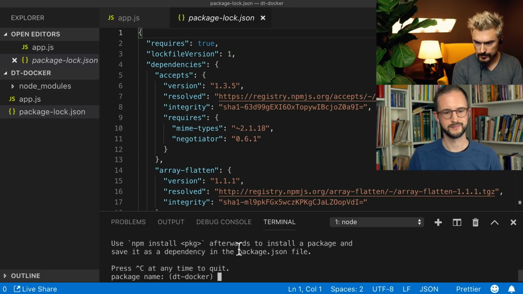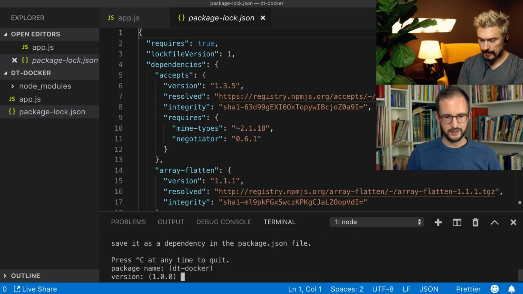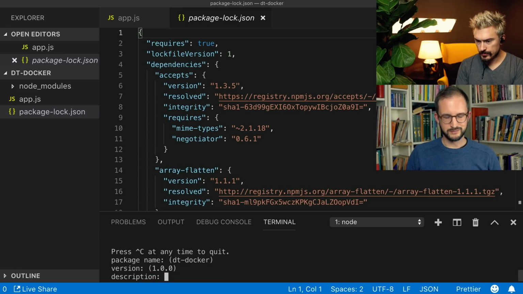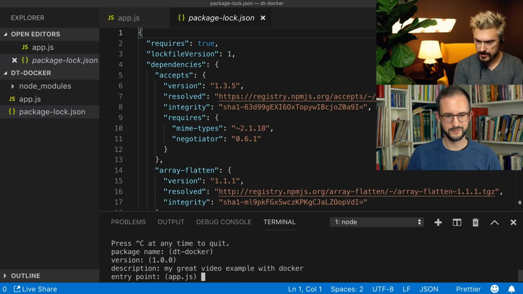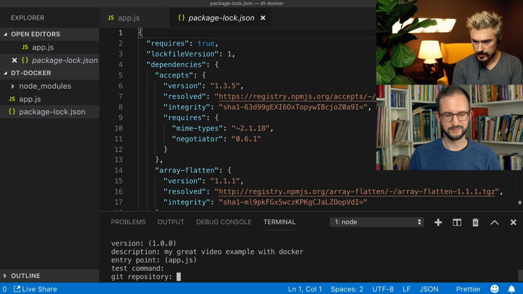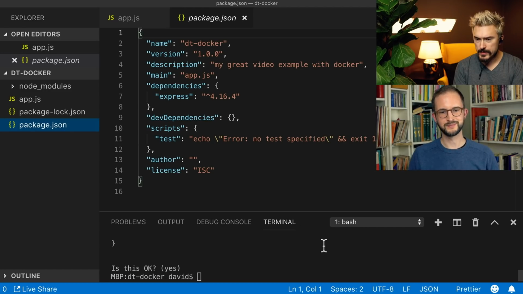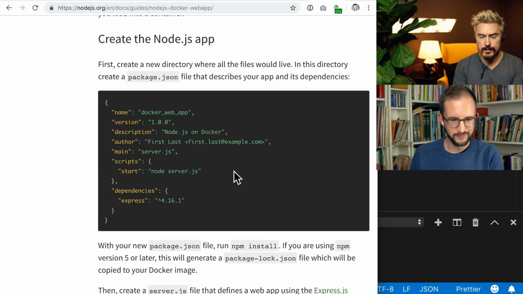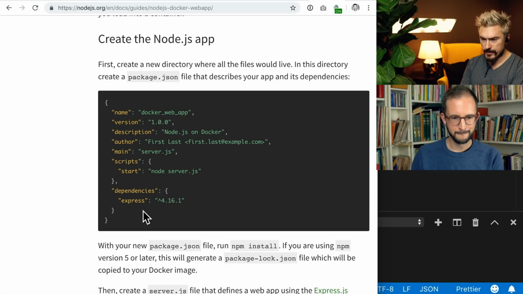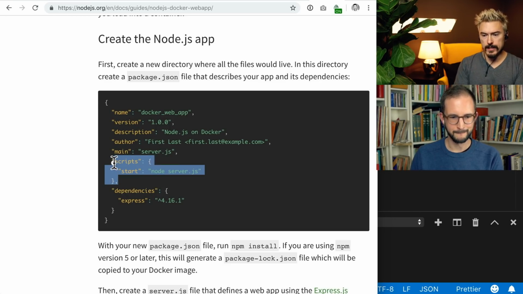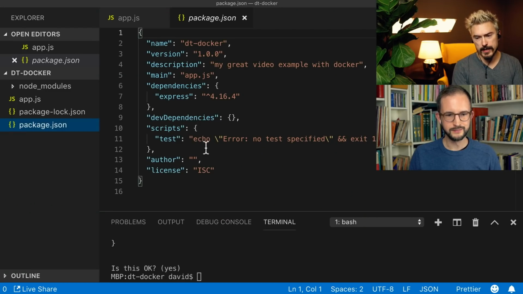My great video example with Docker. Okay, all right, brilliant. Now we have a package.json. Cool. And in the tutorial, I think they mentioned that they want a start command, which is how we start your package.